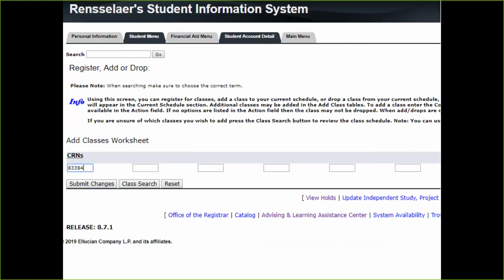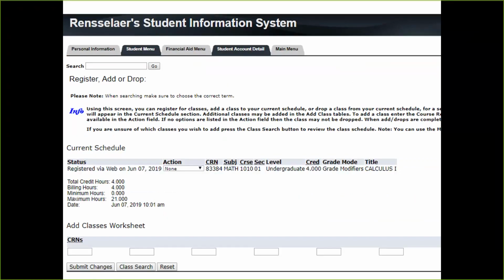So we pasted our CRN for our Math 1010 course, and we're going to submit changes. And look at that. There we go. We're registered for Math 1010, and there's nothing further that you would need to do. There's no saving. You are in Math 1010. And if you want to add additional courses moving forward, they would appear on this menu as well.